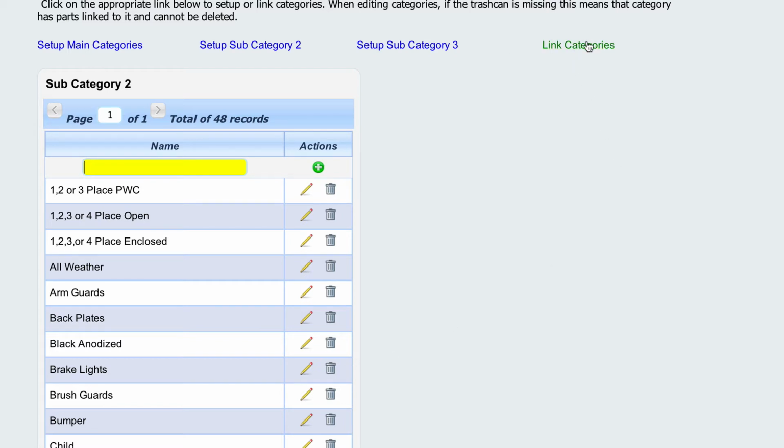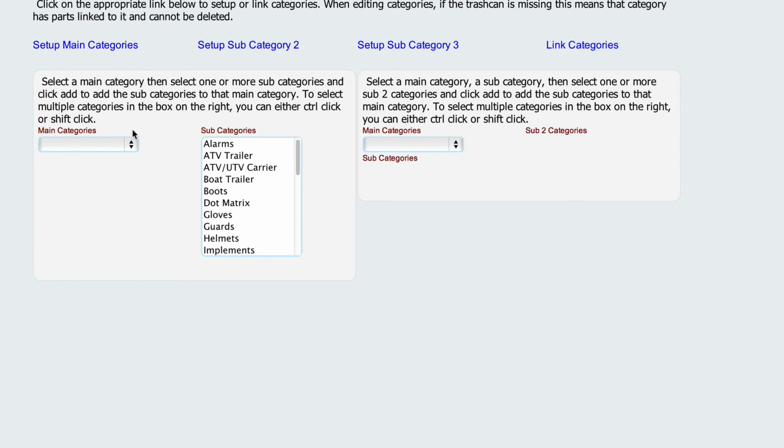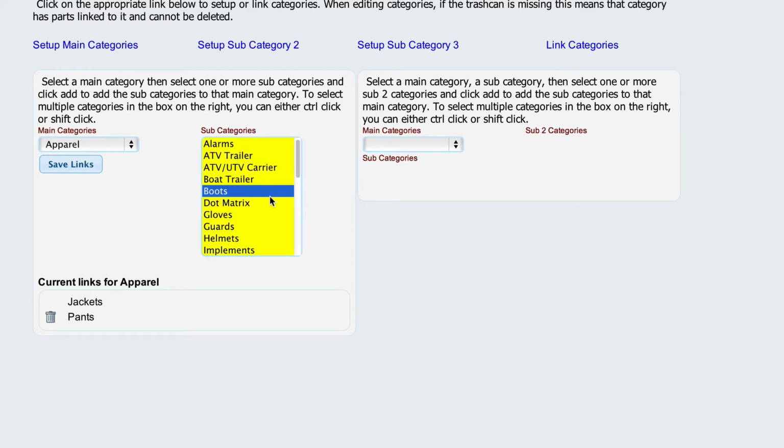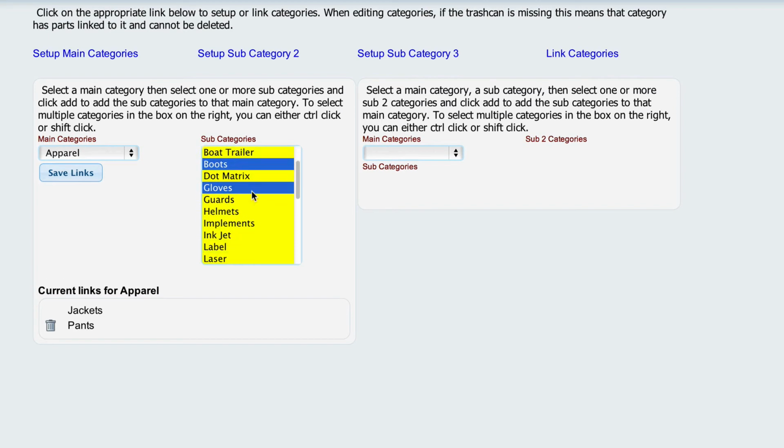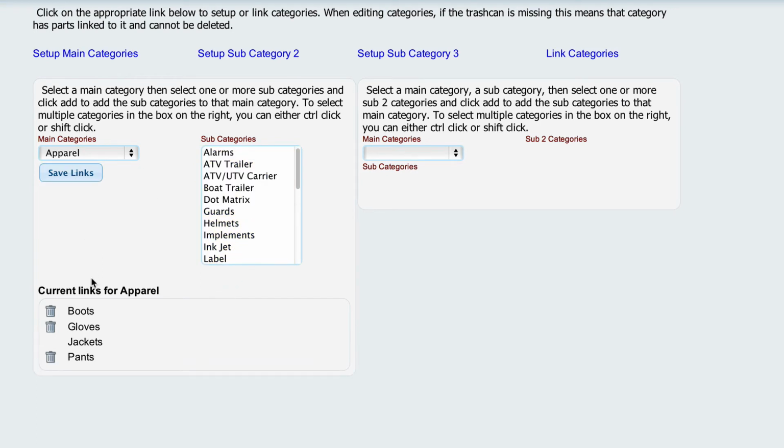And now we need to actually link those together. So now we're going to go to the link categories. We're going to start off with apparel, and the things that we want to have in apparel are pants, jackets, and we added boots and gloves. And to set these up, you hold the control key down on Windows or the command key on Mac and select the different options, and it'll highlight more than just one. You can add them one at a time if you want, but it's a little bit faster doing it this way. So we added boots and gloves, so we're just going to tell it to save those links. So now we have boots, gloves, jackets, and pants added here.